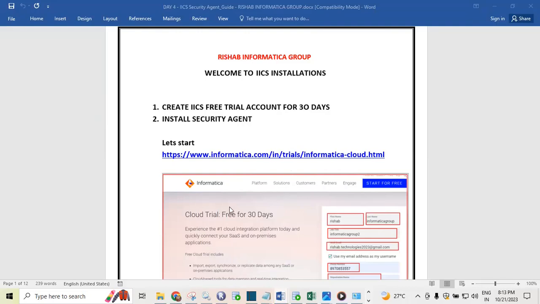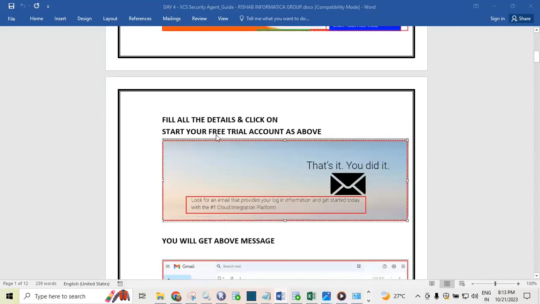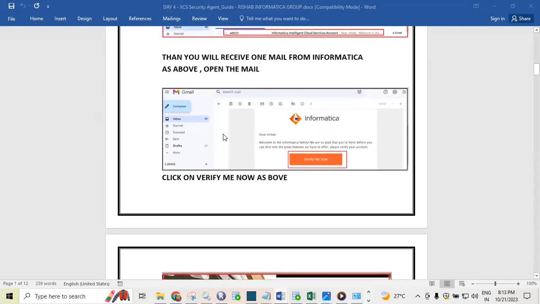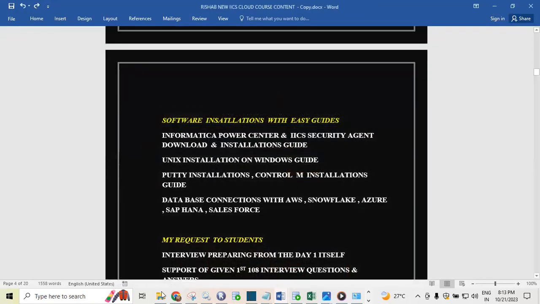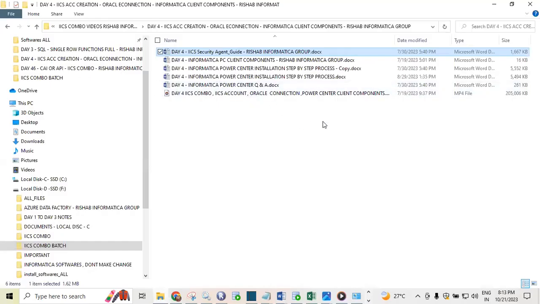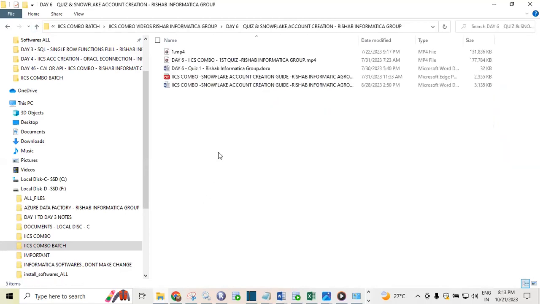Yeah. So this is my IICS installation. Like this, I will give the guide. Okay, every step I will mention here. I will give a screenshot for each and everything. So like this, you can install all the things, Snowflake, everything. So this one and Snowflake also, I have the guide. And even SQL Server, everything. Salesforce.